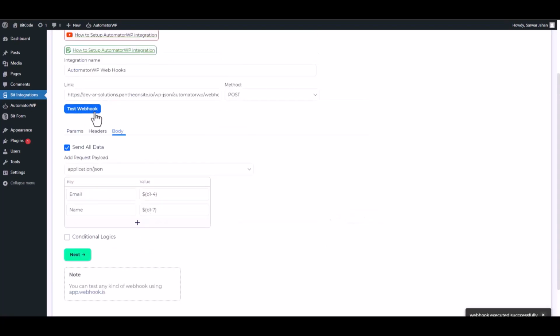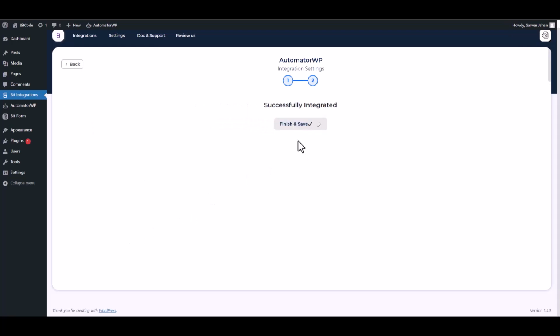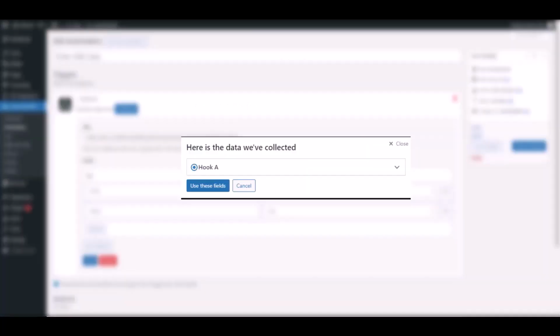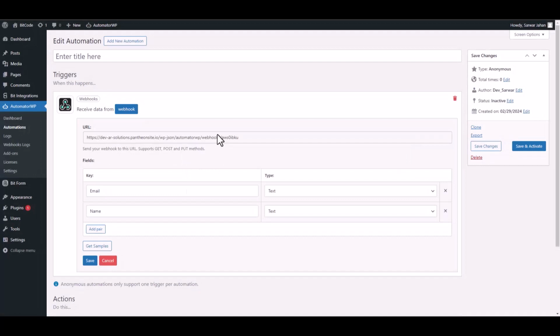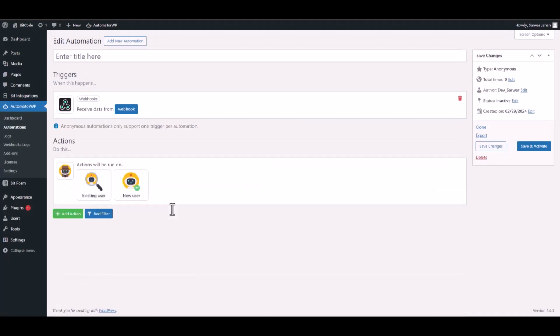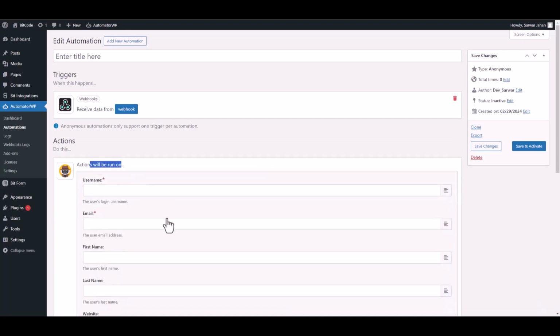Test webhook. Webhook executed successfully. Next. Finish and save it. Go to your AutomatorWP site, and here you can see that the data fetched successfully. Save it. I want to add a new user to my WordPress site by clicking on Add New User.